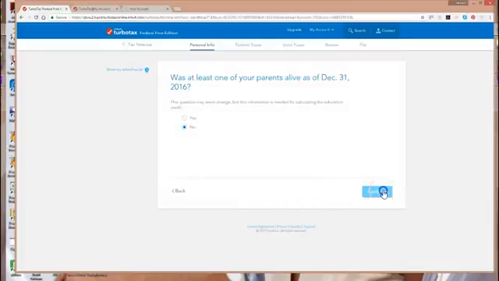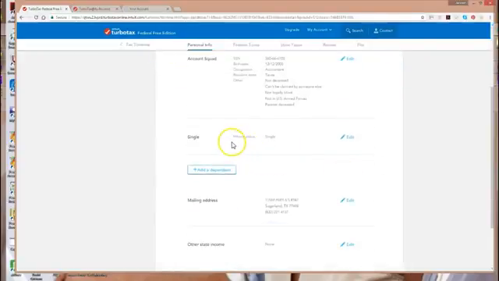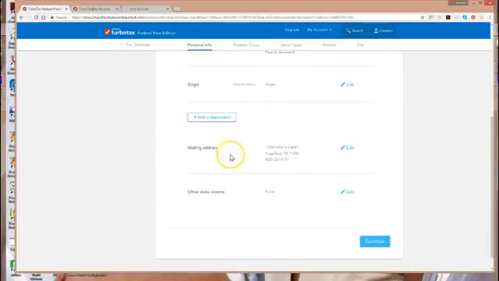All right, and it'll take us back through that. It'll prompt us again to go through all the items again. If I needed to change my marital status, my mailing address that I entered, any other state income. I chose Texas, and we know that Texas doesn't have any state income. Okay, so we'll go ahead and continue.